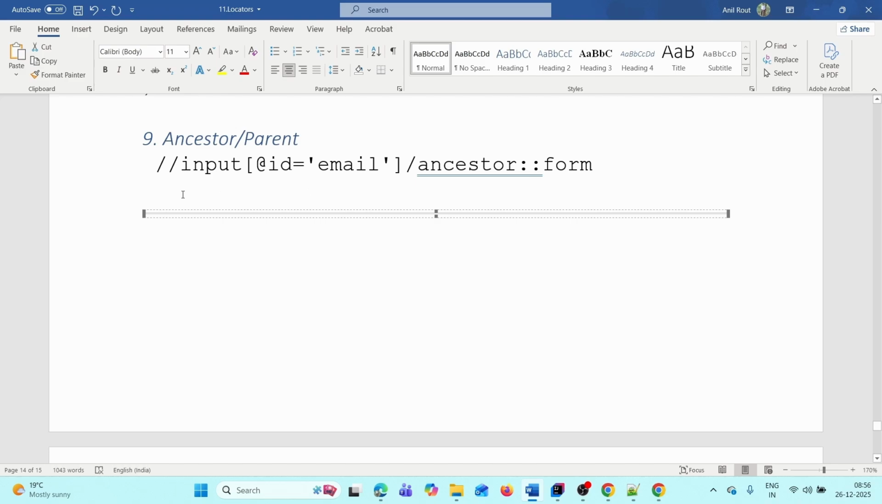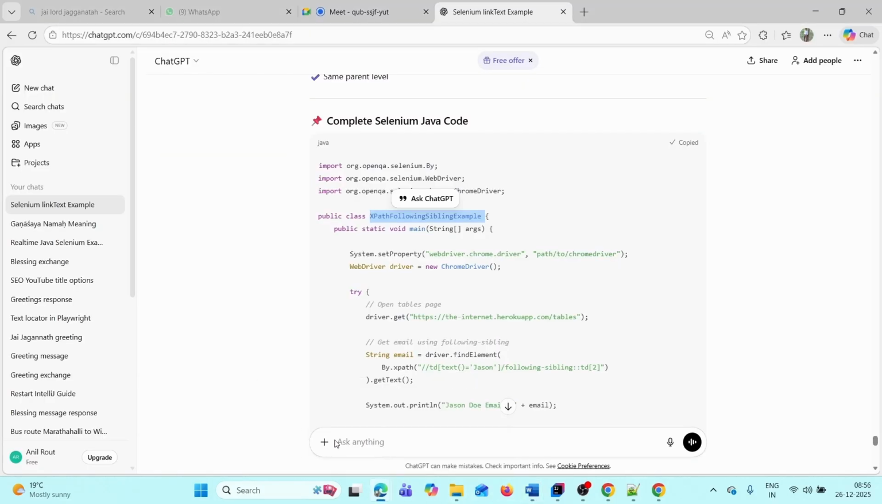Okay, so how exactly will we do it? /input @id is equal to email, then /ancestor, that term you need to use, then colon form. Simple. Okay, so let's do one thing. Let's get the example. Similar to sibling, but your ancestor, like previous. So, example.